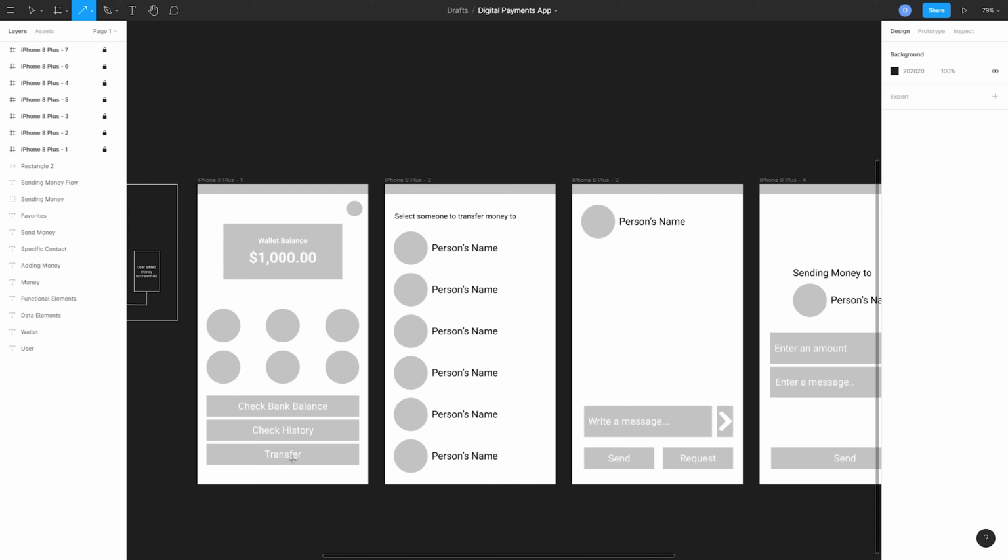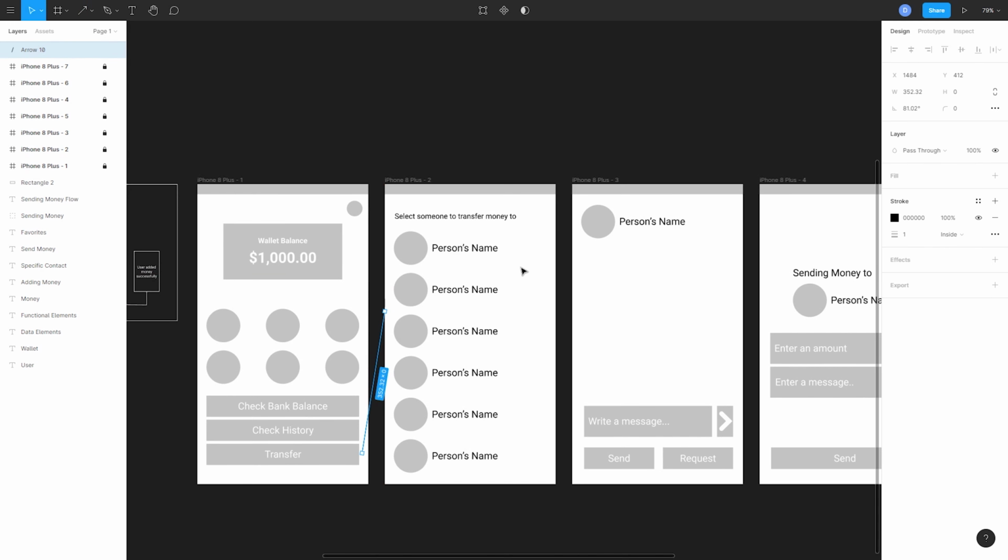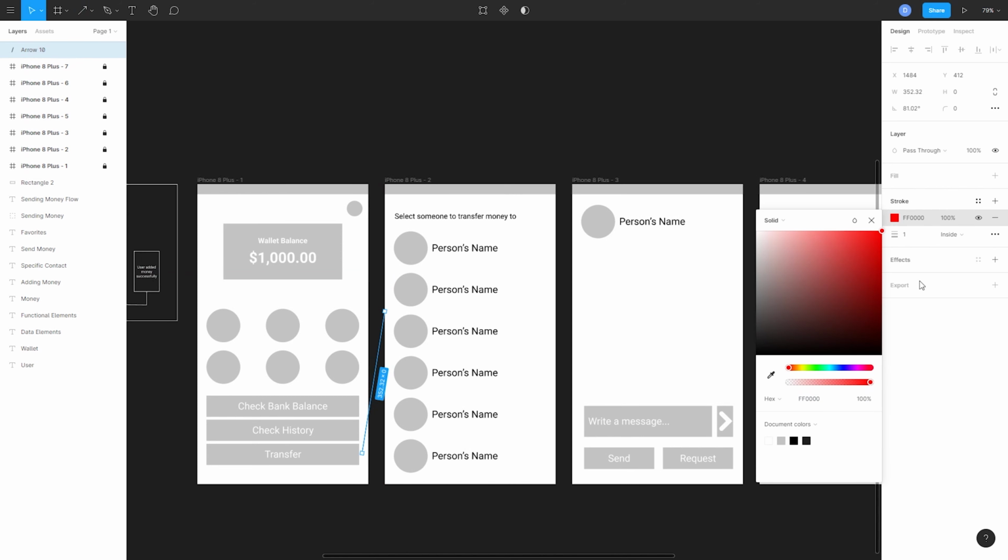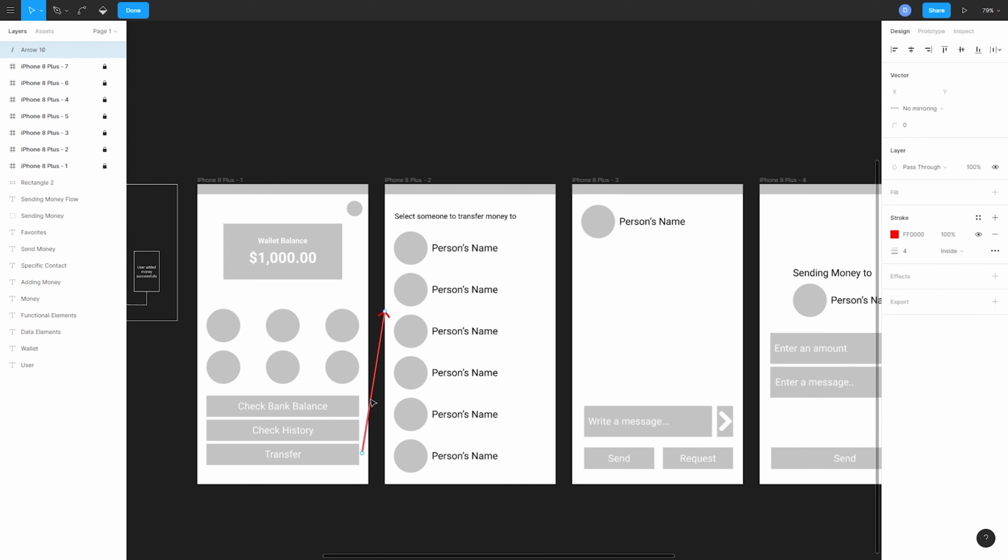So the first option is the transfer one. Because when we click on transfer, we go to this screen. I'll go ahead and create an arrow there and make it red, increase the width, and change this.